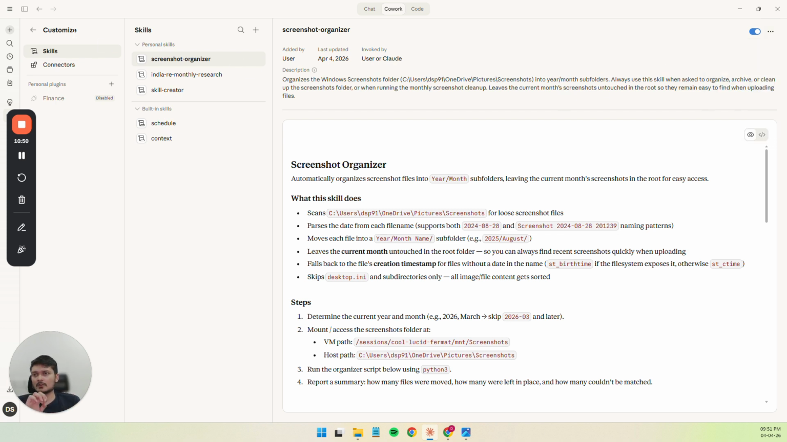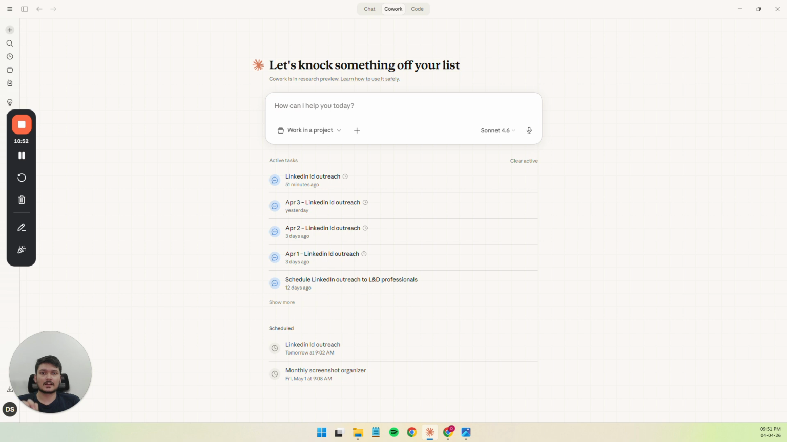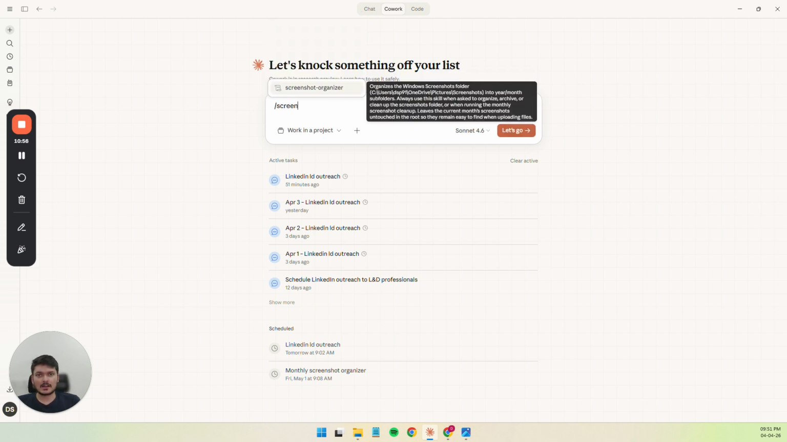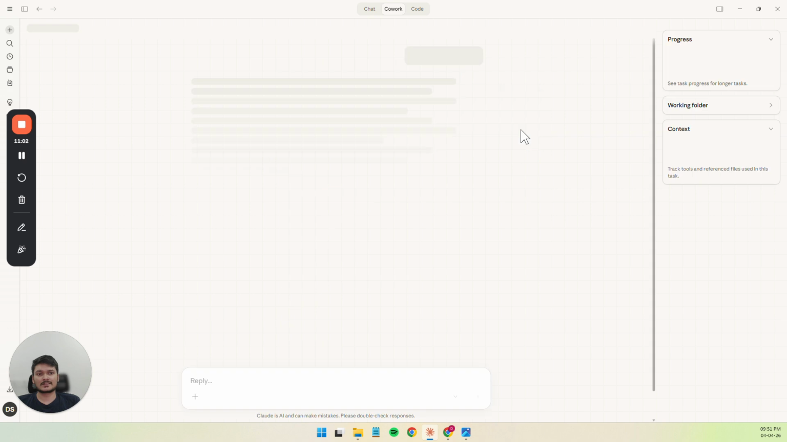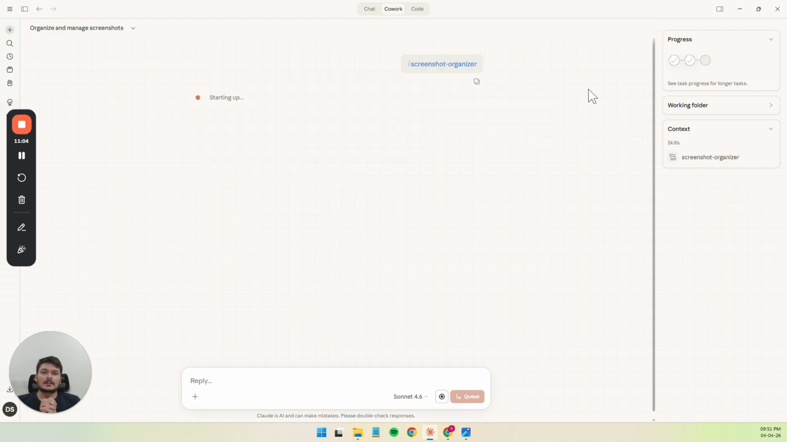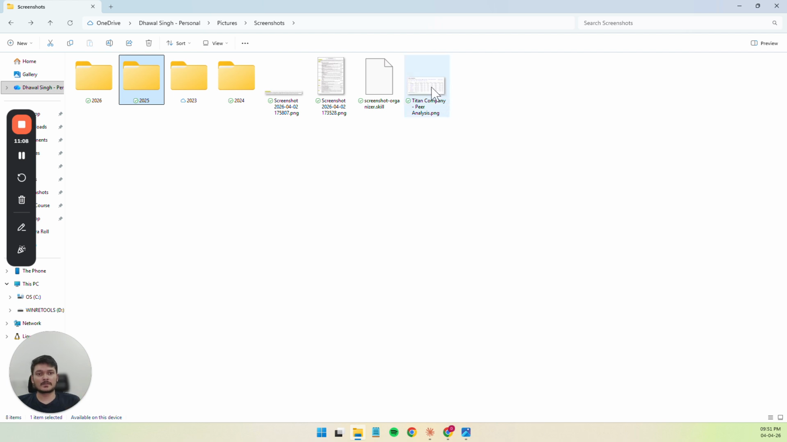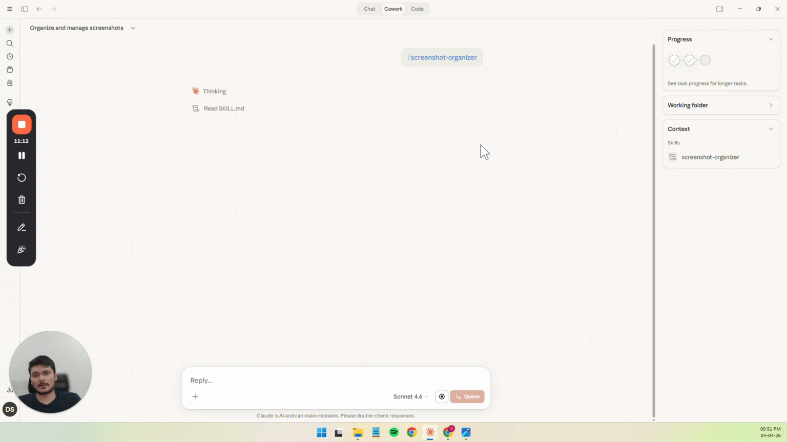I'll do one thing. I'll go back. I'll start a new task and I'll type /, and I can start typing and my search results will show up. You can click on that, click on let's go, and so basically what we're expecting is this file, Titan company pair analysis.png, to move to June 2025. Let's see what happens.